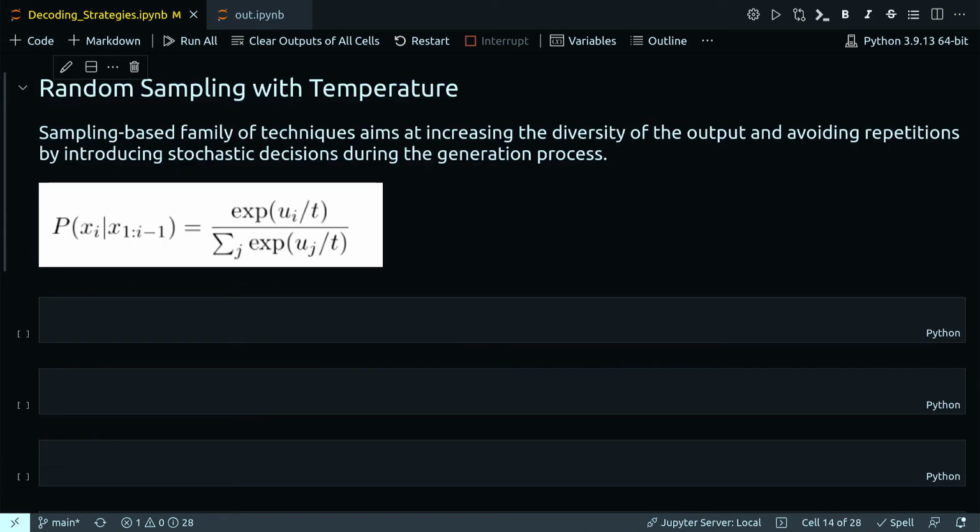And now random sampling with temperature. The sampling based family of techniques aims at increasing the diversity of the output and avoiding repetitions by introducing stochastic decisions during the generation process. Here, the underlying basic principle is that we can utilize the probability of each token from the softmax function to generate the next token. The simplest sampling method is to randomly sample from the probability distribution of the model's outputs over the full vocabulary at each timestep.